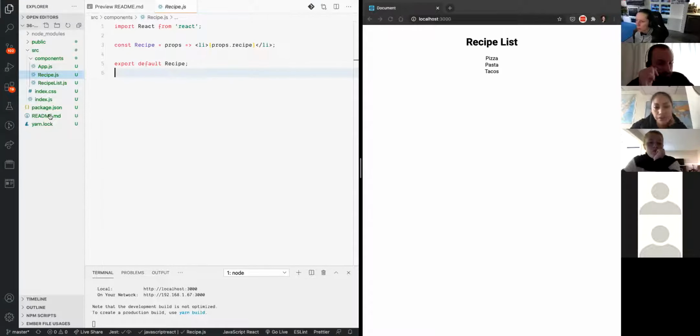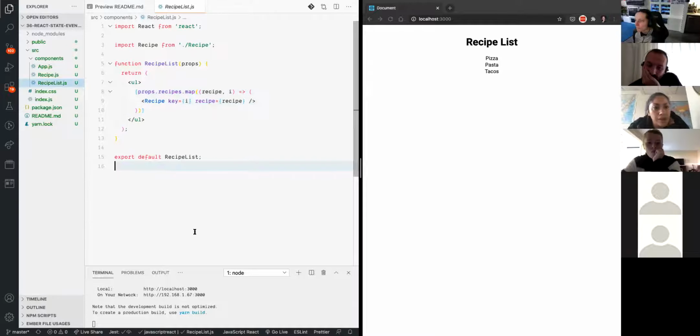Emily, can I ask you a question real quick? Yeah, go for it. I think it's in the recipe list where you have your map. Is there a reason why you're doing the map in the return versus between the function and the return?